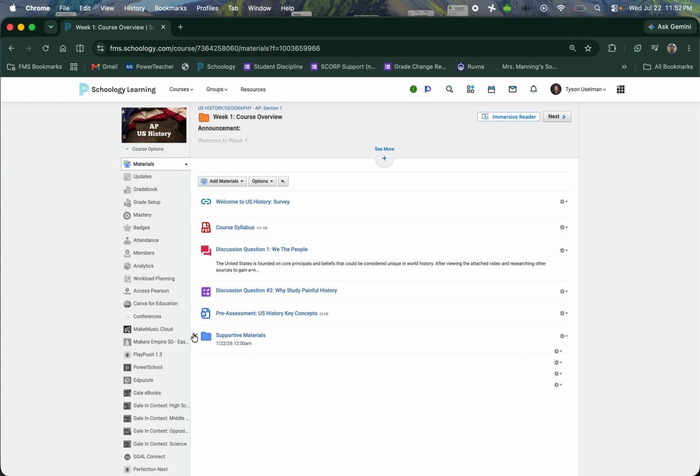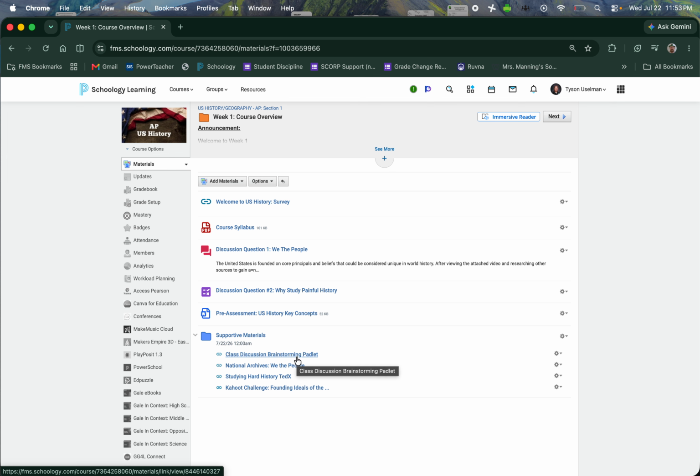And then some of the supportive materials. There's a brainstorming Padlet where they go, and the class has the ability to talk to each other and brainstorm some bigger ideas. The National Archives, talking about some of the foundational principles and ideals of the nation, tying to helping them answer really both of these questions.